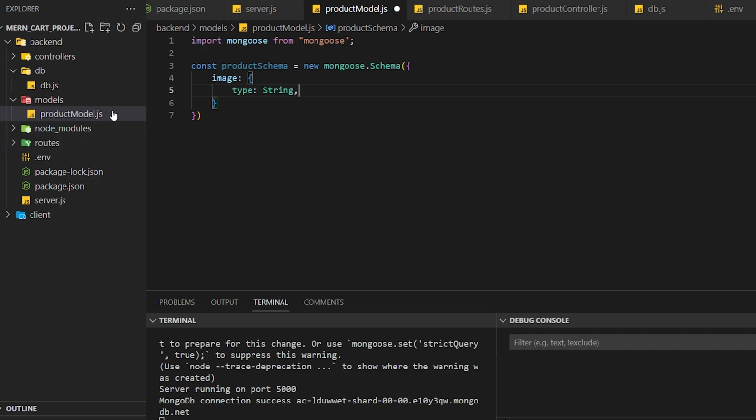This is for the product. You can add it for any other thing. For cart also you can make a model, but I'm going to use the local storage to work with the cart and the wish list. But product information is very important. So in the product schema, the type is string, and make sure required is equal to true.